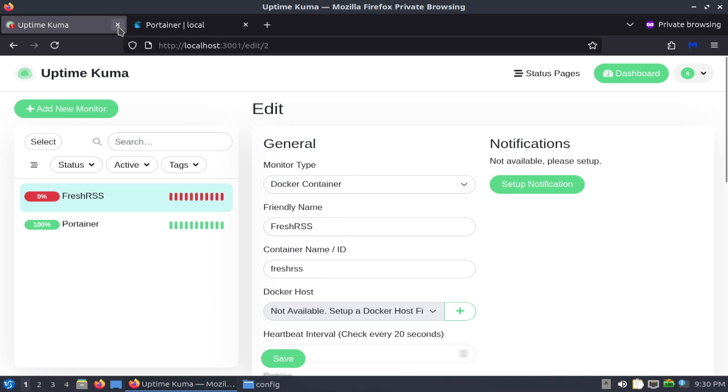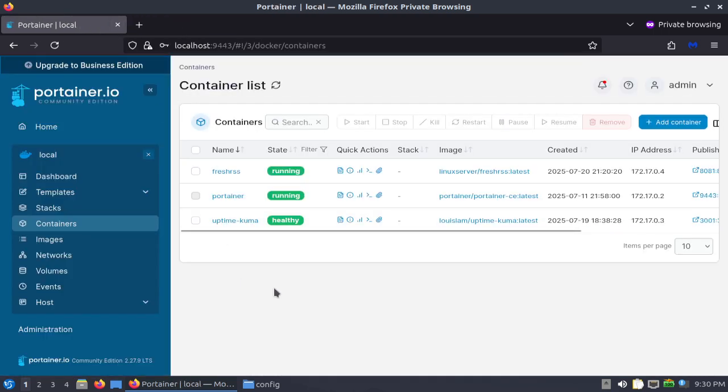Besides that, let's ignore Kuma. That's how you use FreshRSS. You find an RSS feed, find a category of that feed you like, make yourself a category, put down your RSS feed, and you'll get your blurbs.